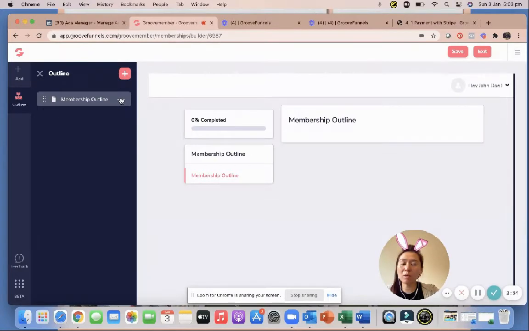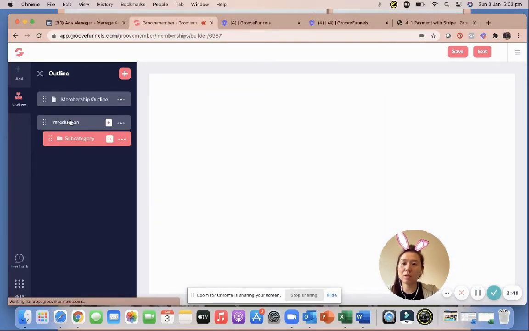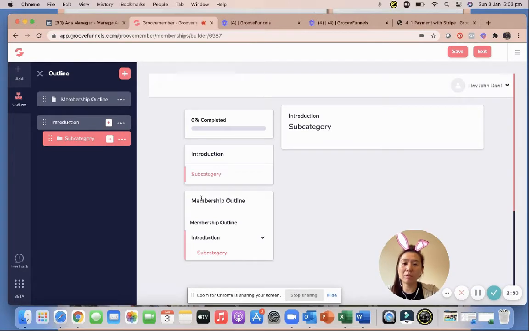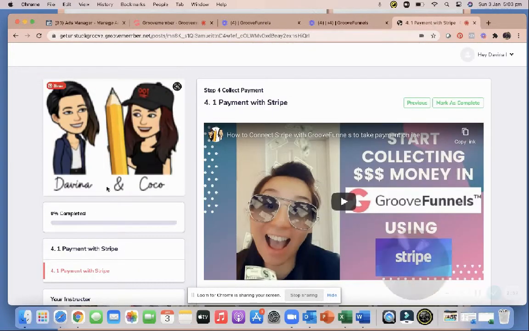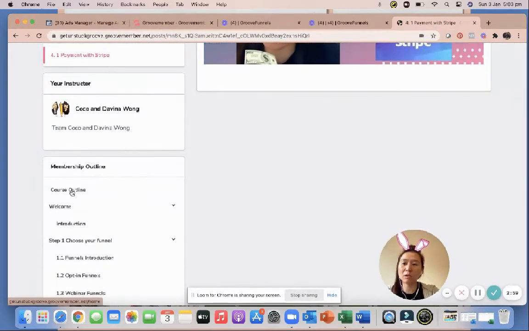And then the next thing I want to do is go introduction, right? It's a good way to start. Introduction, add category, and that's what it looks like. See, membership outline is what you've put as the heading. Then the next thing is the introduction. Similar to how I've done it. Look, I've got course outline, introduction, but instead I've got welcome.